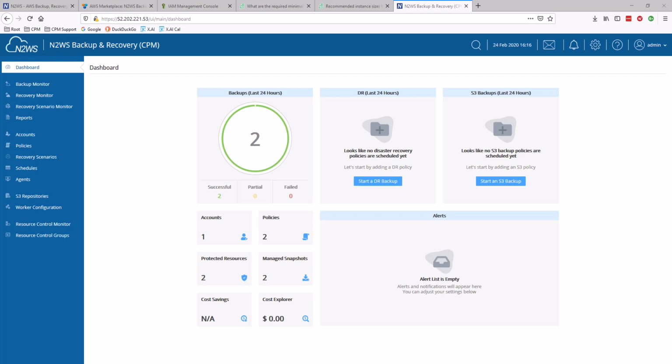When you're performing backups of your resources, always keep in mind the very first backup is going to be a full backup. Every subsequent backup is going to be an incremental. So the very first backup will always take longer than any of the subsequent backups.